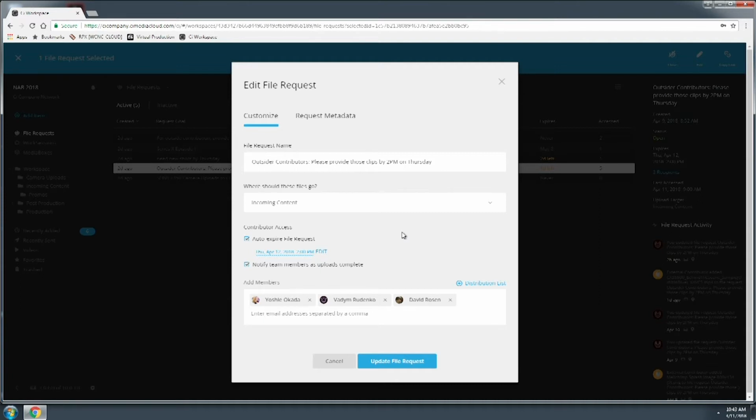By the way, that file request and the code that it generates is also used on the camera integrations to ease that capability, that content flowing in right from the camera.